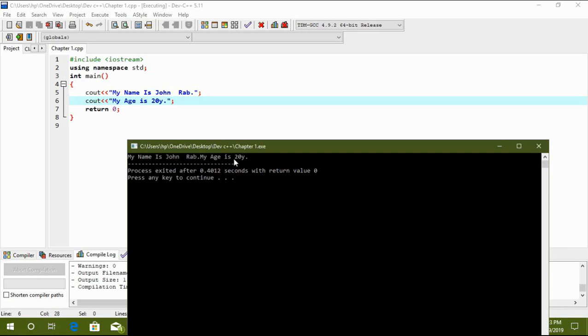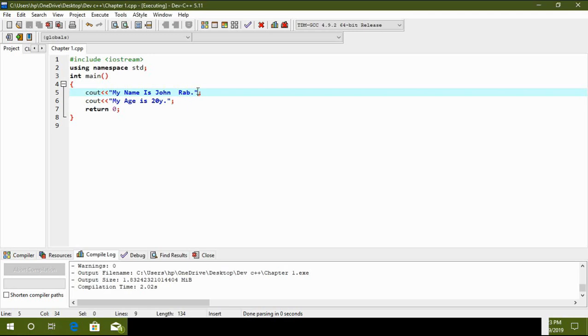If you want to change your line, you have to put a double less than and type endl. If you paste this code at the end of the line in cout, it means to change the line. Okay, it is used for line changing.